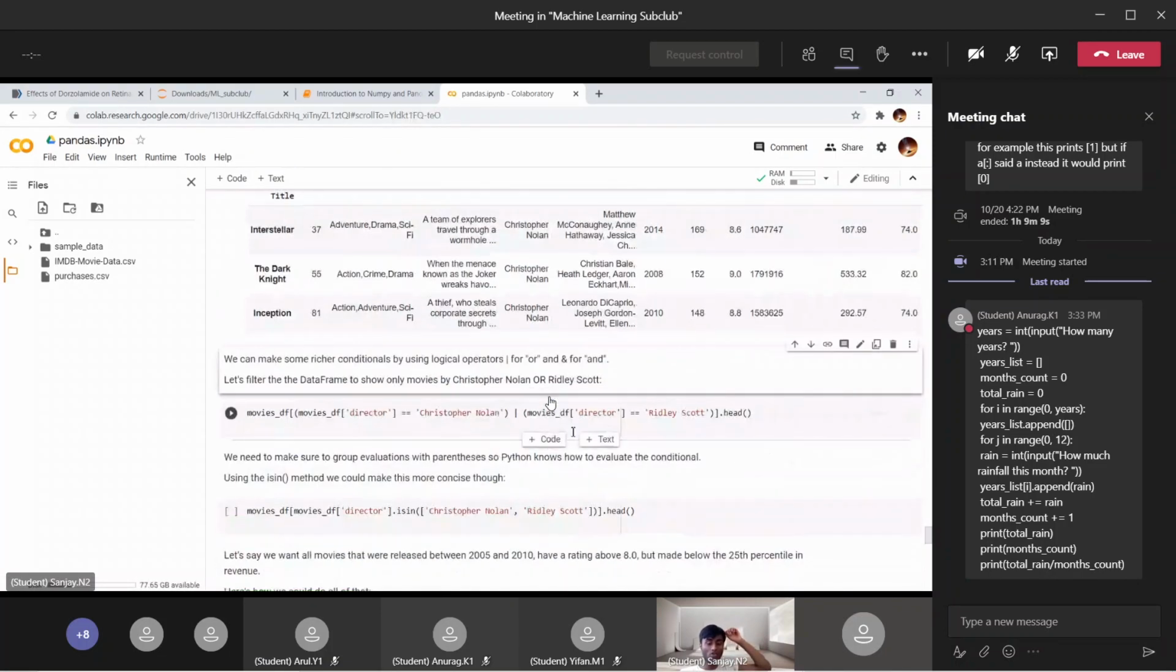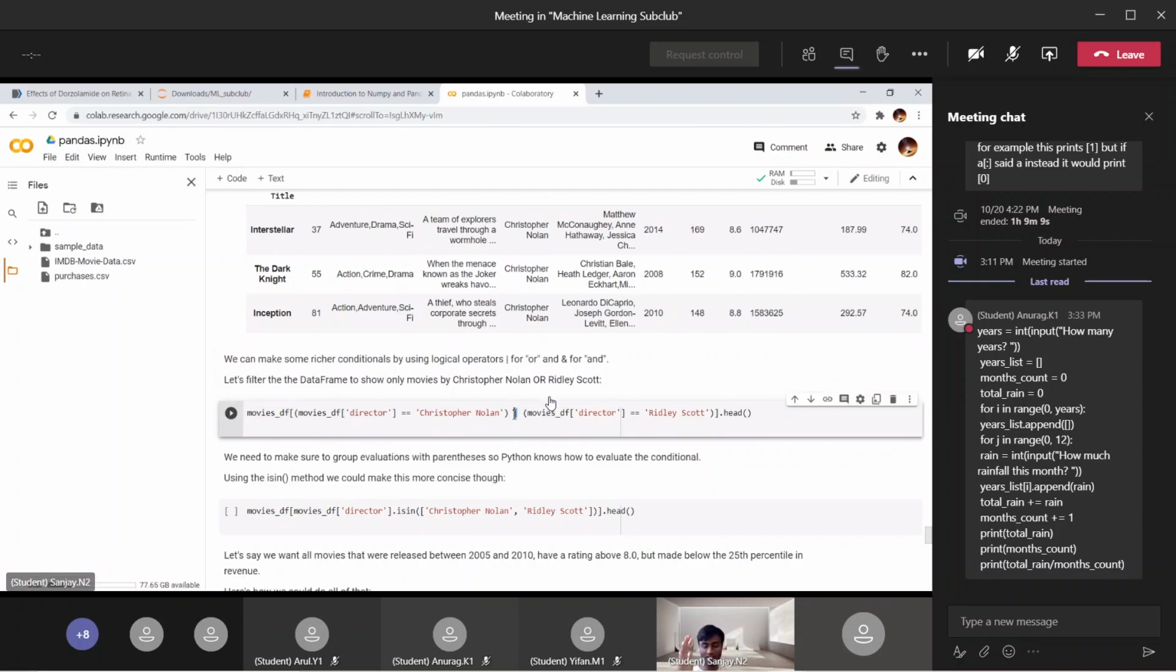And yeah, we can also make some more complex conditionals by using logical operators. So instead of using or and, we'd use these bitwise comparisons. So we'd use this, I forgot, I don't know what this is called, it looks like a stick to me. I call it the stick, or like a straight up thing for or, and then use the ampersand for and.